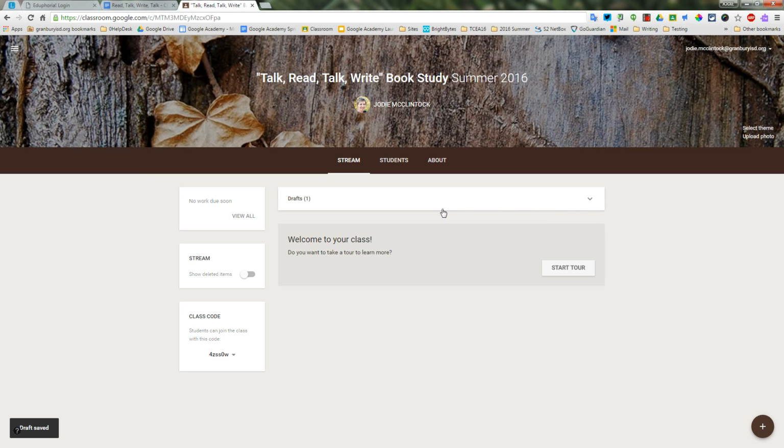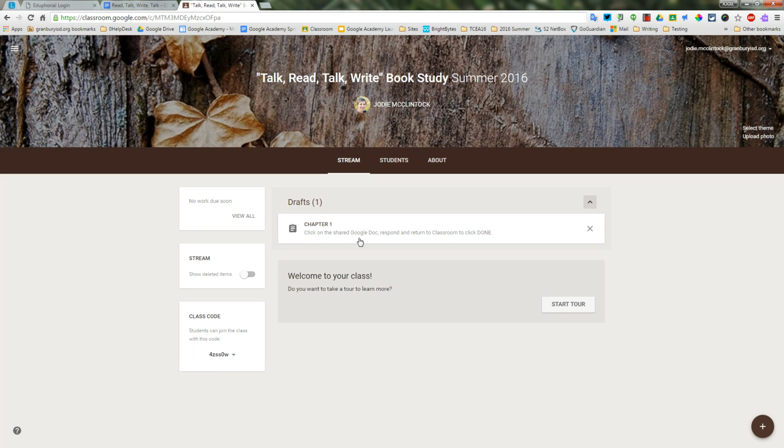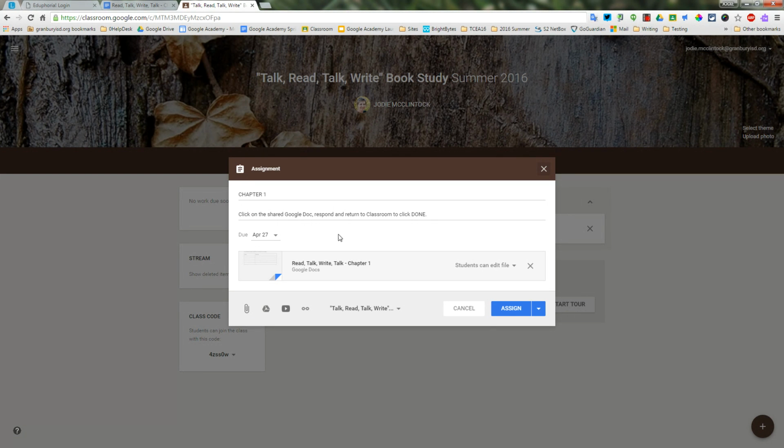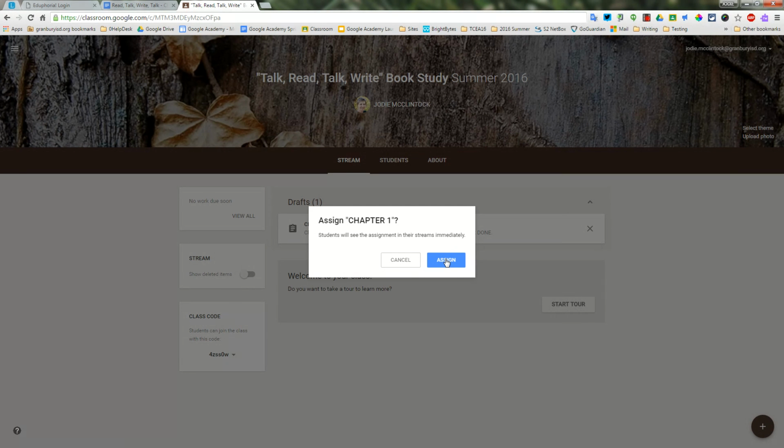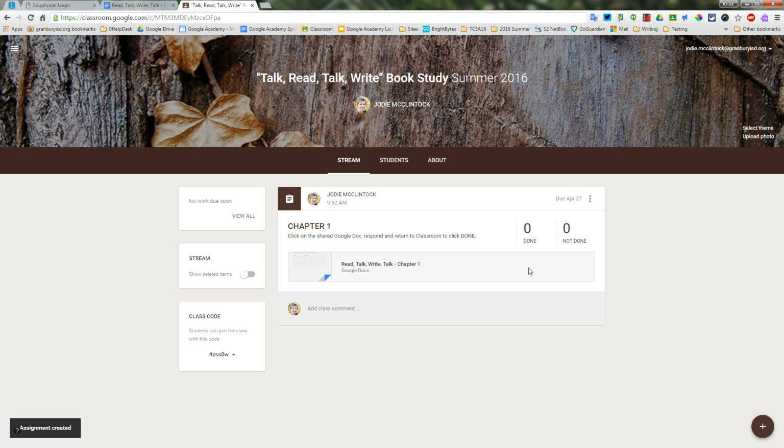Mrs. Berryman would come into classroom and see this drafts menu. She would be able to drop this arrow down, click on the chapter that she wanted to assign, look it over, and then assign it. And this alerts you that your students or your participants will be able to see it immediately. And she'll click assign, and it will show up in the stream and look like this for your teachers.